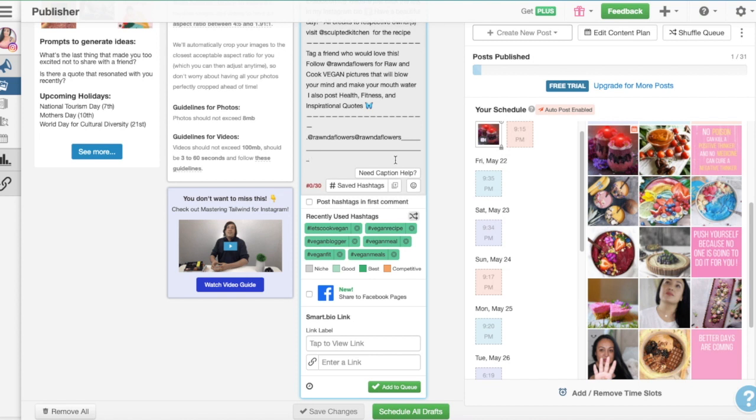Yeah, the orange is competitive. You don't really want to have too many of those, because that means it's a very competitive hashtag, and you will probably not rank very well for that one. But it does give you the green, the light green, and then the niche. Those are the ones that are really good for your niche.